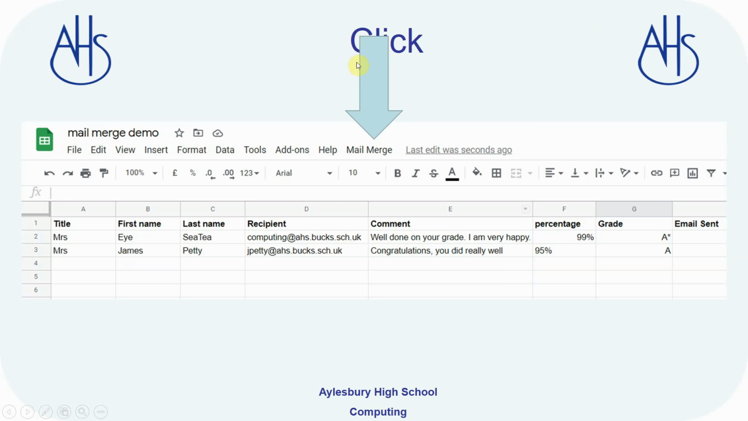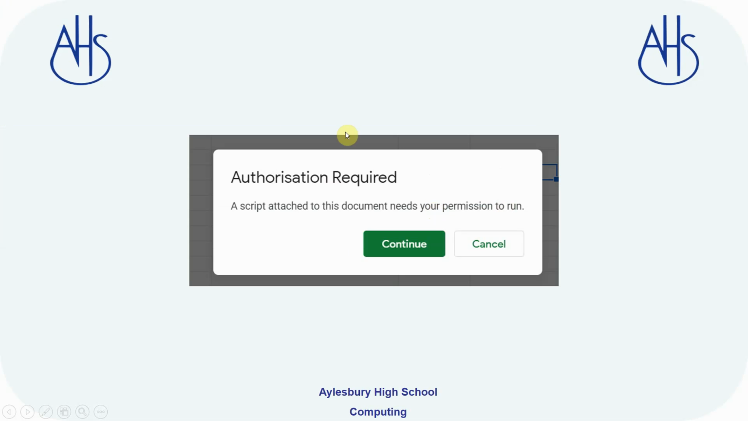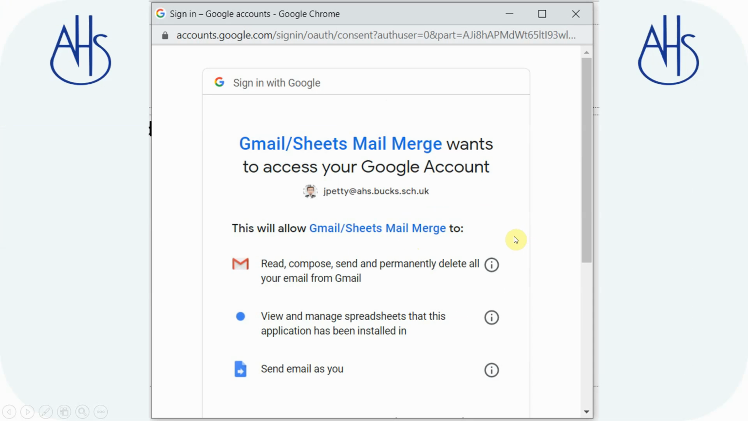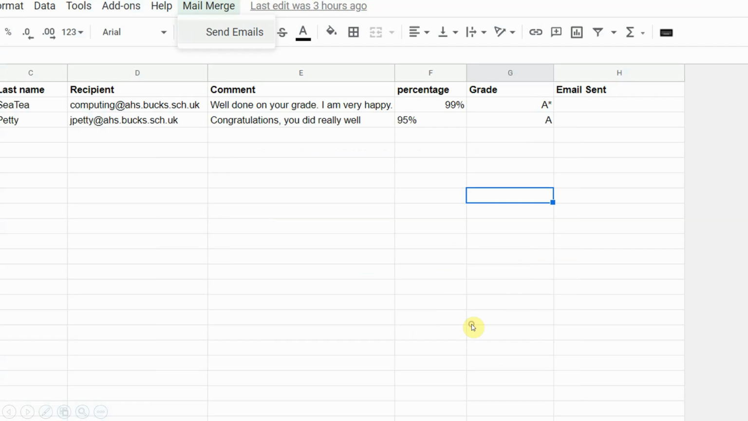Right, at this point you're all ready to go. Click on mail merge and then click on send emails that's appeared underneath. This bit's a bit disappointing. It's going to ask you for authorization. Click continue. You're then going to be asked under which account. Click your account and click continue. At this point there's nothing to click. You need to scroll down to the bottom of the screen and then click allow.